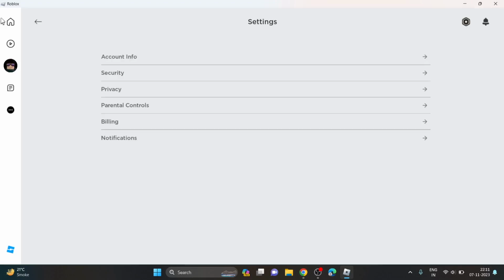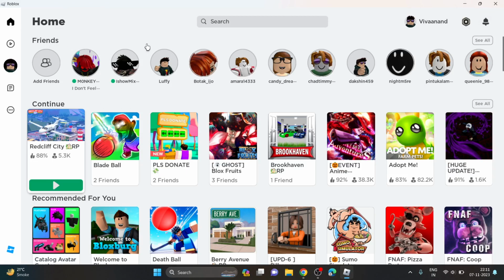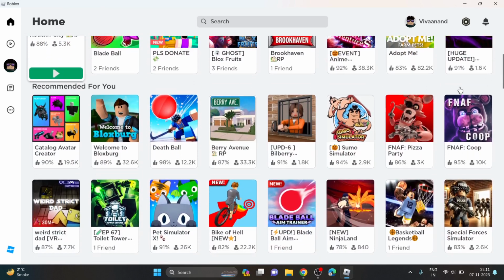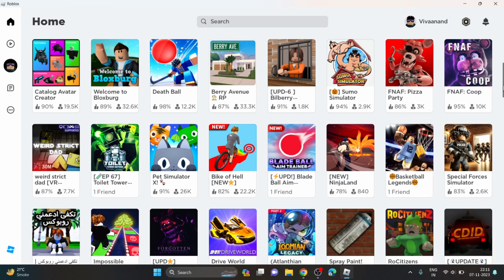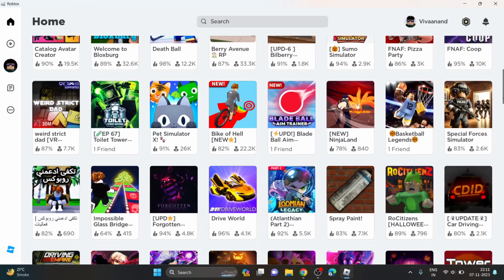So basically Roblox will use your microphone to use the voice chat feature on Roblox. So if you want to use it, you have to enable the microphone. If you don't see this option, you have to verify your age. I already made a video on Roblox, how can you verify your age.